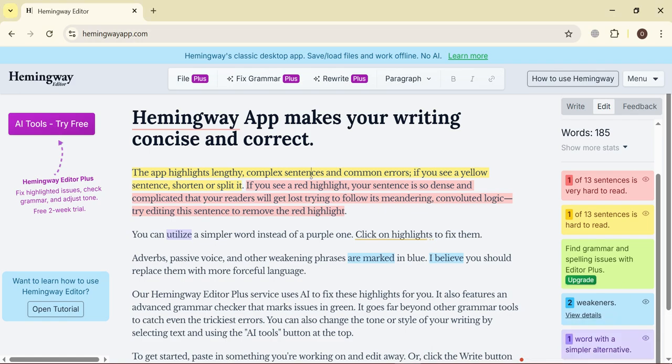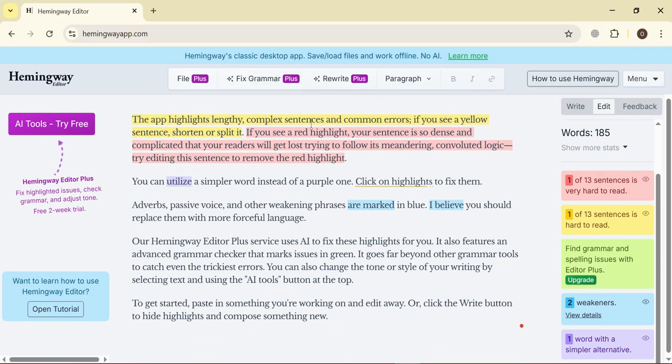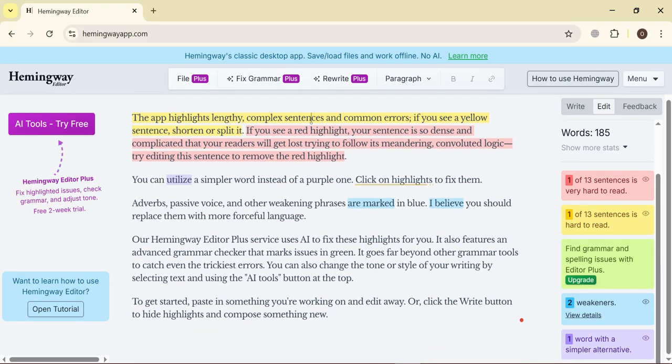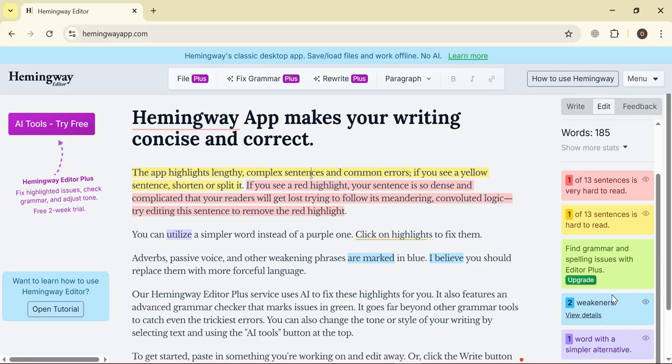In today's session we will take a detailed look at how to use the Hemingway concise rewriting to refine your writing and communicate your ideas more effectively. If you struggle with long sentences, passive voice or content that feels difficult to read, this tool can help you simplify your message without losing its meaning.